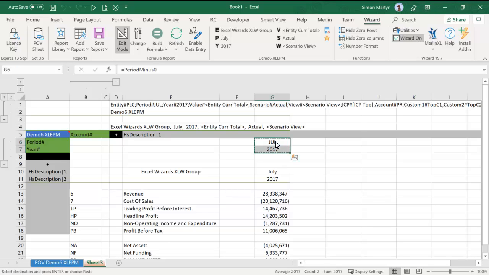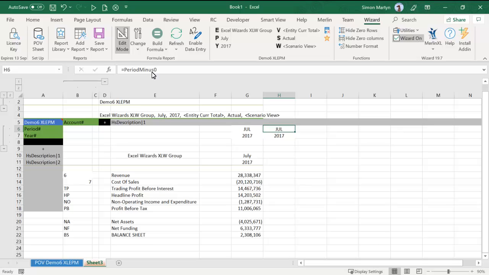To create a new column in the report, the easiest thing is to copy these member label cells, paste them into the new column, and then edit the formula. The formula period minus 0 refers to the current period in the background point of view, whereas the formula period minus 1 refers to the period prior to the current period in the background point of view. And you can enter a number in the period minus formula from 0 to 12. If the current period is July, then period minus 1 is June.